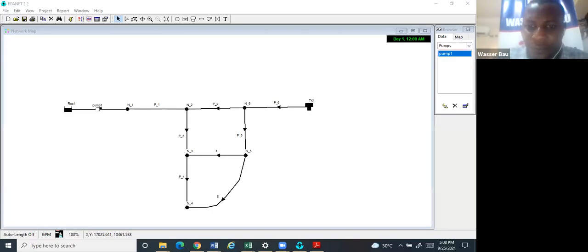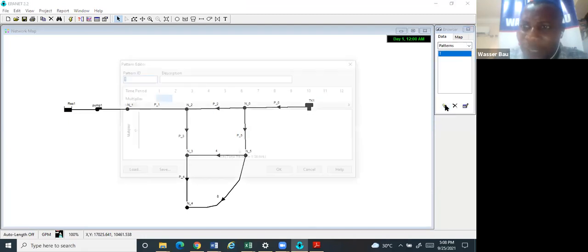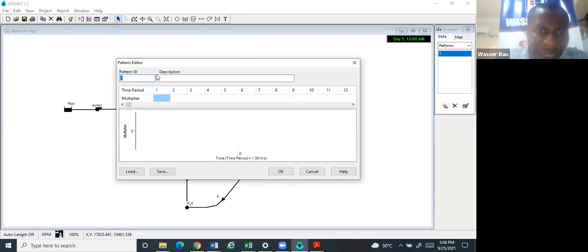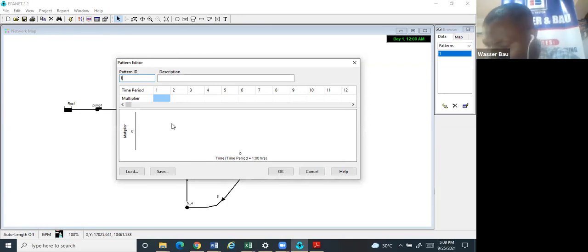Okay, so I'll go to my browser again and I'll click on pattern. There's a place called patterns. And so if you click pattern, it will be empty. I'll add pattern. Pattern ID is 1. I'm going to create a 24 hours pattern, and it will be 6 hourly. Somebody say 6 hourly pattern. In other words, the water will change every 6 hours.